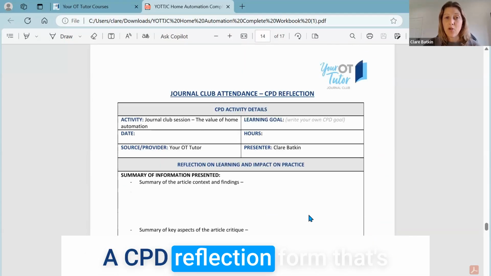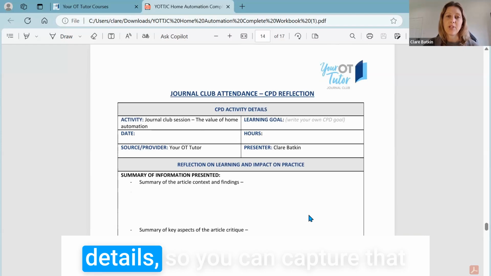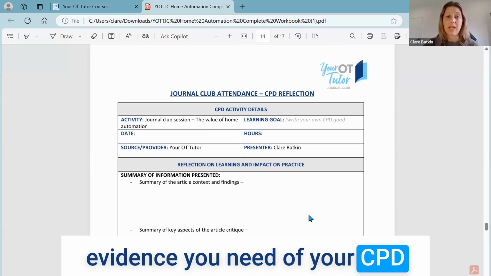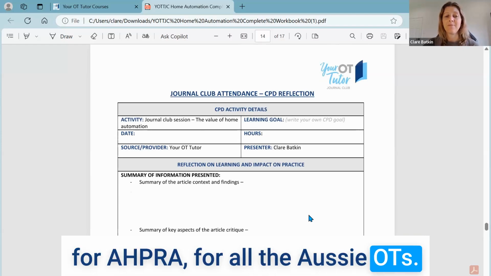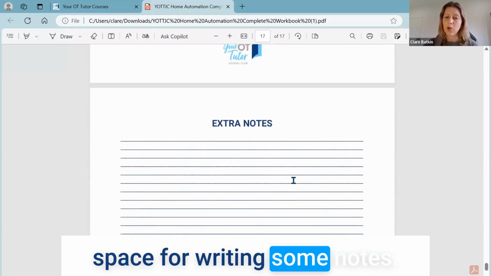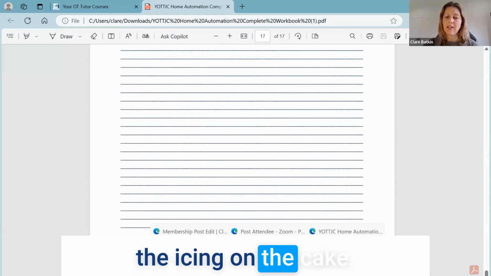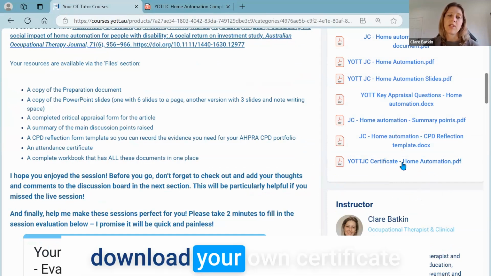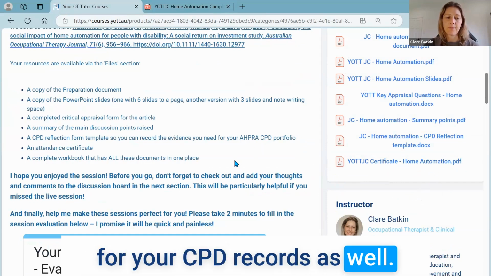A CPD reflection form that's already pre-filled with some of the details so you can capture that evidence you need of your CPD for AHPRA for all the Aussie OTs. And then a little bit of extra space for writing some notes. And of course, as the icing on the cake, you can jump into here and download your own certificate for your CPD records as well.